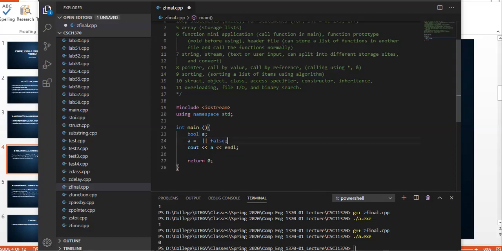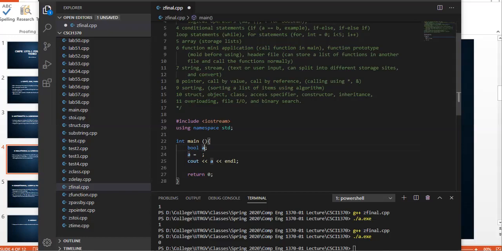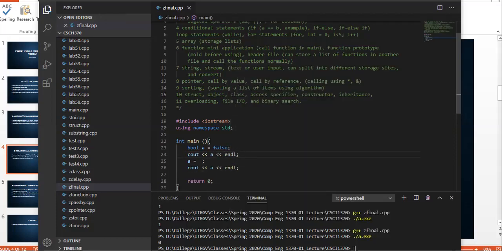And now we can do the exclamation point. So we will assign Boolean A a value of false. So false should register as a 0. We can see out A here before we make any changes to it. And then here we will assign A the value of not A. So not false means true. So it should go from false to true.